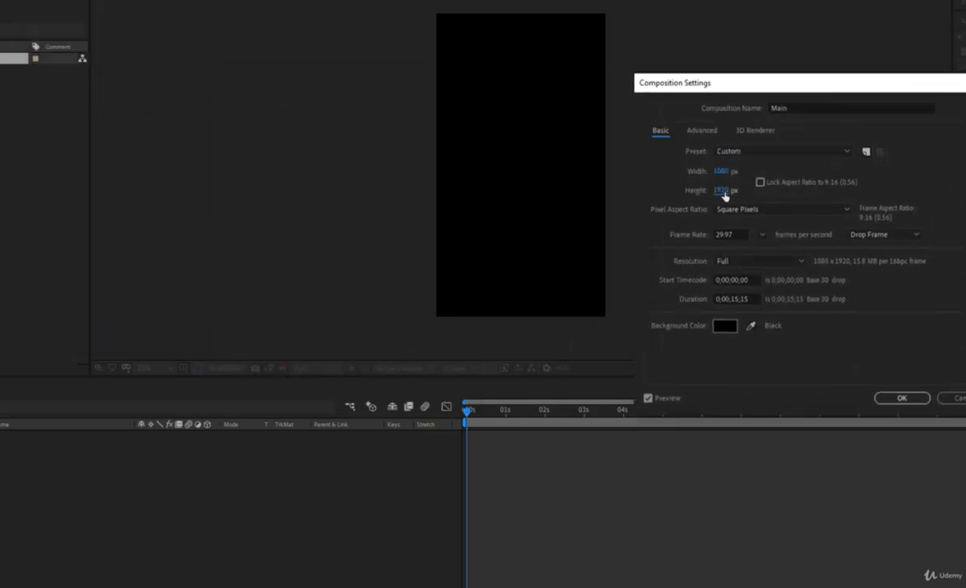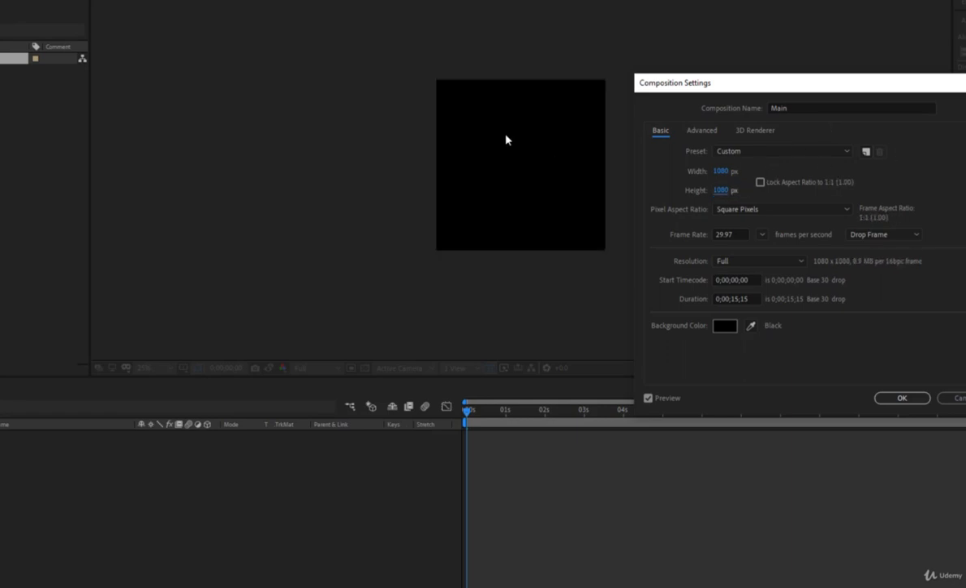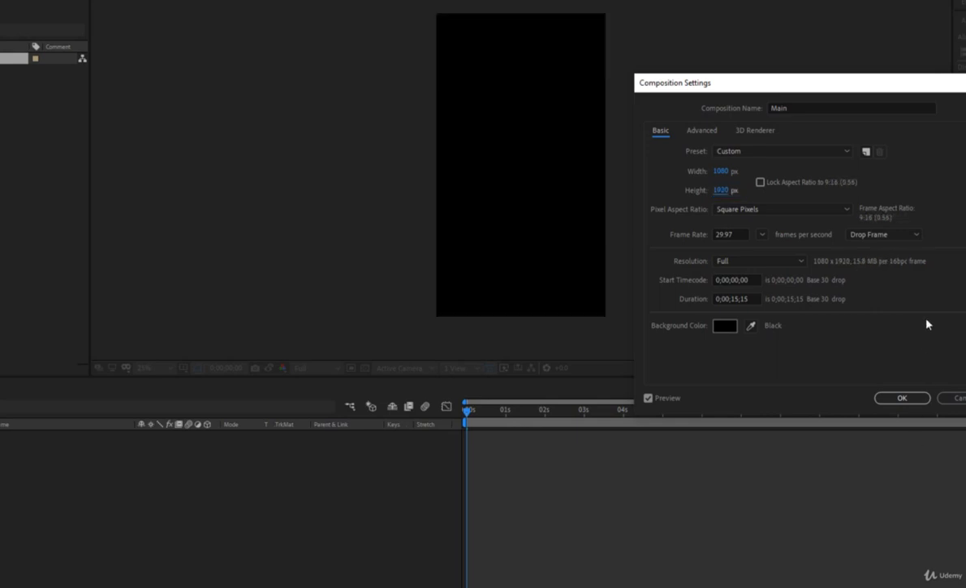If you want to make a square video, do 1080 by 1080 and it's going to give you the square. But for now, I'm going to make the 1920. I'd love it if people try different sizes. All the fundamentals are going to be the same, but try and make this your own.